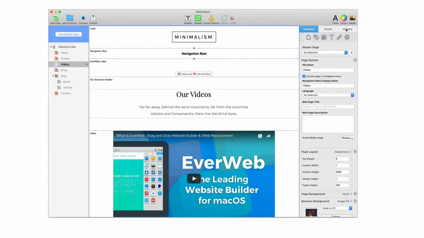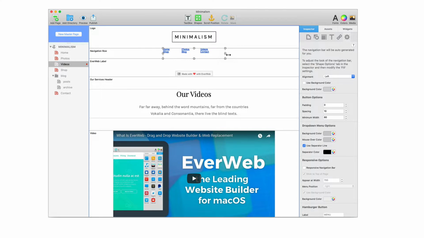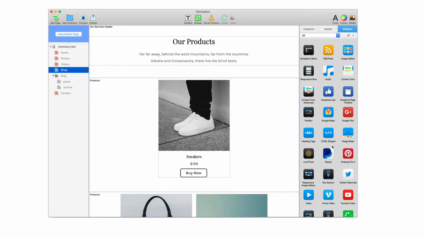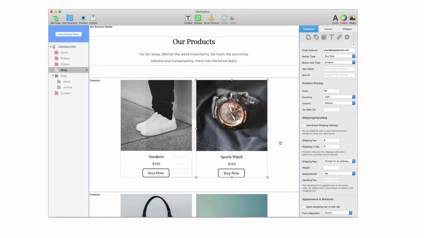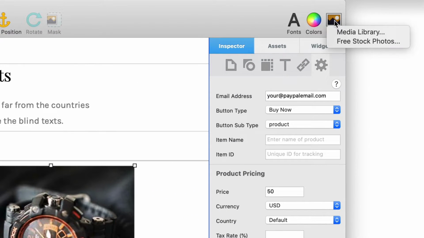EverWeb's features are usually just one mouse click away and are designed to make complicated tasks simple and easy. For example, just drag and drop a widget onto your page and you have a navigation menu. The same is true if you want your own e-commerce store out of the box. For example, just set up a PayPal account, then drag and drop EverWeb's PayPal widget onto your page. EverWeb also makes designing your website easy with over 150 free-to-use theme templates and over 500,000 royalty-free stock images.